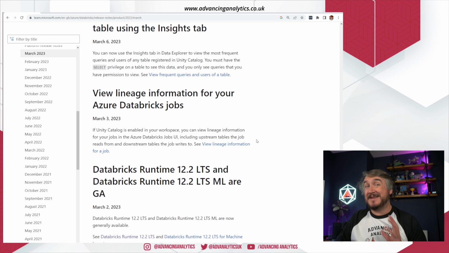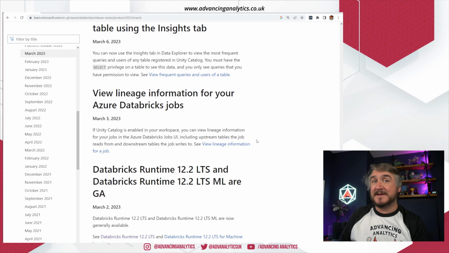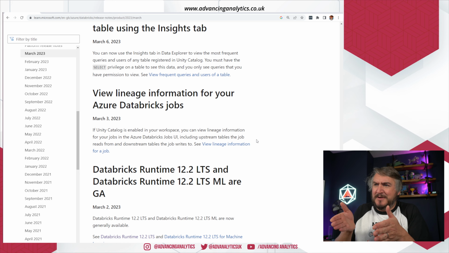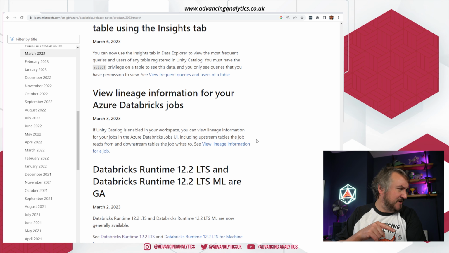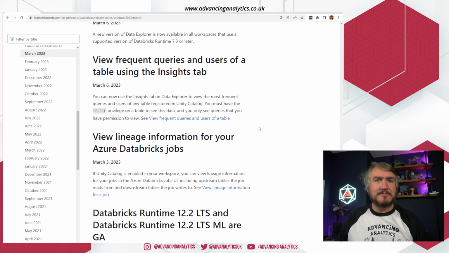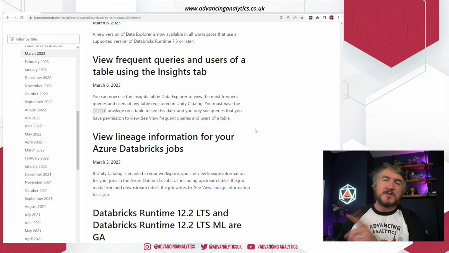So super interesting. If you're using Unity Catalog and you're using Databricks jobs, it's a really nice thing just to get an idea of, yeah, it was that notebook, but we triggered that in 3 different places. Which was the one that... It was that job. Cool. So yeah, interesting.